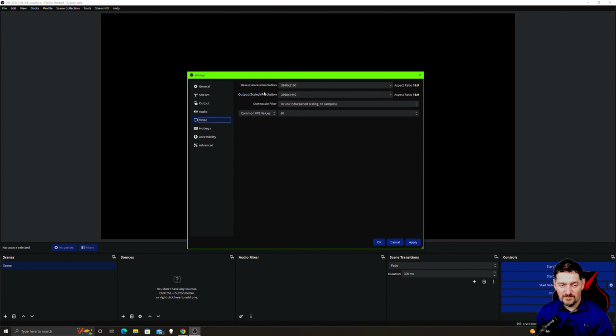This right here, your base canvas resolution, is this black box right here. That's your canvas resolution. And then output scaled. Whatever you're outputting to, this is the resolution it's going to output to before it pushes it to a streaming service or your recording. So I've got my base canvas set to 3840, but we're going to go ahead and set this to 1080. Both of them. And then obviously your frames per second. 60 is fine for a recording. So I'm going to go ahead and click apply.